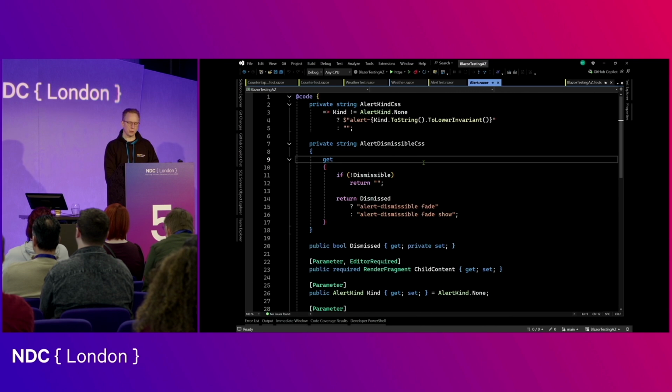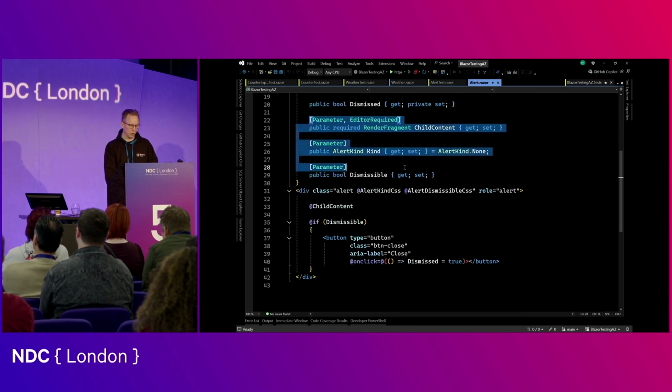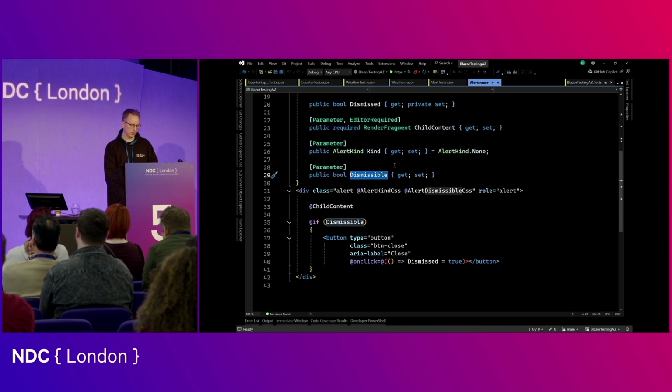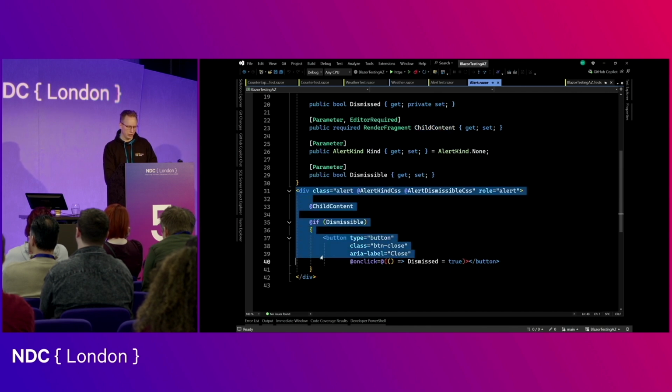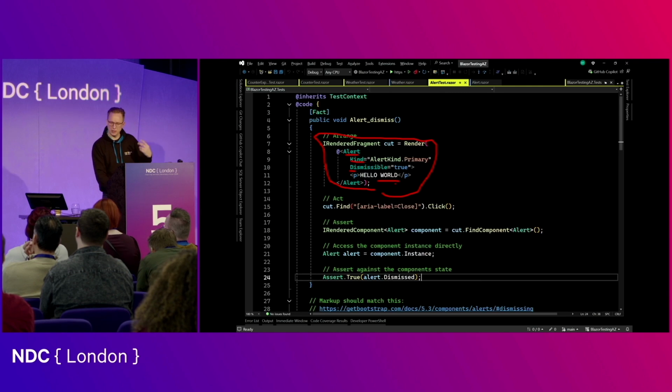If you work with Bootstrap at all, you would recognize some of the terminology here. It has three public properties: whether it's been dismissed, what kind of alert you want to create, and some child content. And that's created down here, following the prescription that Bootstrap gives us for how things should look. So here we can see how easy it is to set up a component under test, just by declaring markup directly in our C#, saying, well, I want an alert component, I want these parameters being passed in with this child content. That's a super easy way to set up a test scenario.